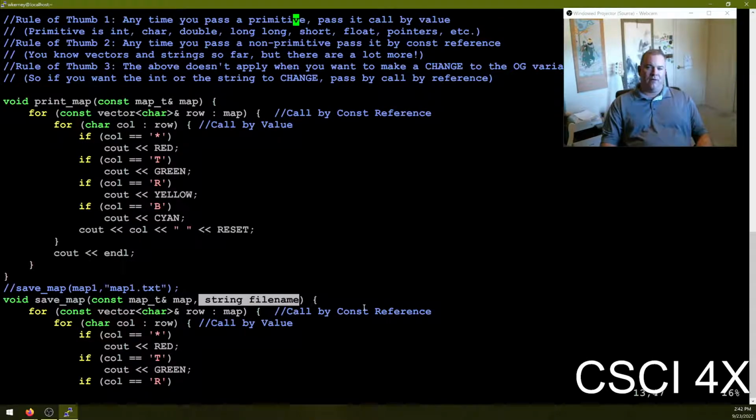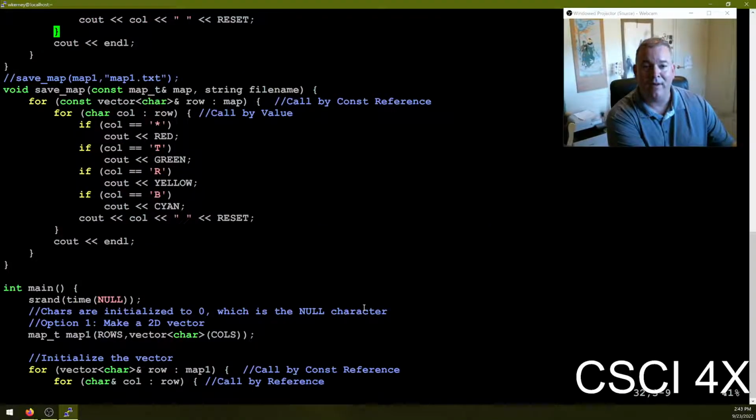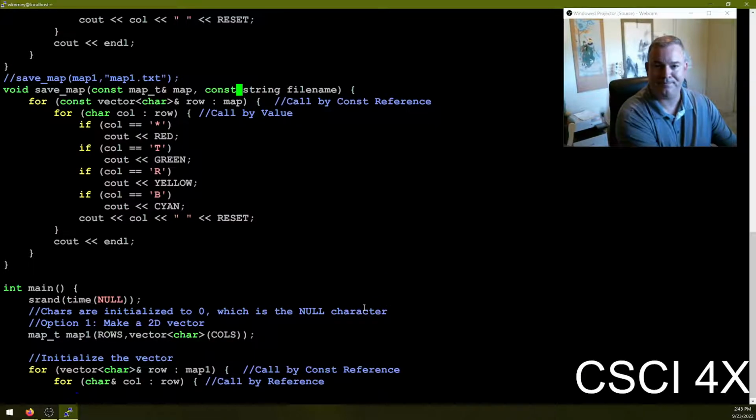Yeah, so the file name itself is not going to change. We are going to be changing something, but it's not the file name. The file name is just going to get passed in, and it'd be really weird if we passed in the file name of map1.text and it came back as map2.text. People would look at us like we're doing something really wrong. So yeah, this should be passed in by const reference.